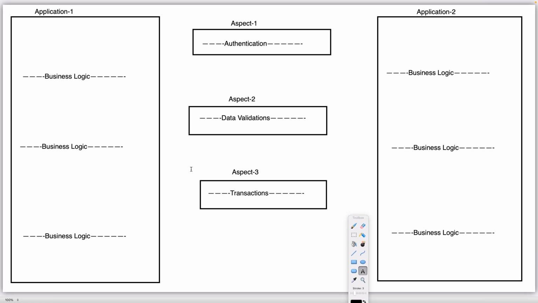Am I forgetting my point or not? I have done 2 points up to now. What are the 2 points as per aspect orientation? Separate each and every service from the application, and declare each and every service as an aspect.